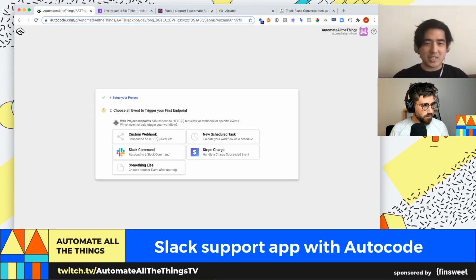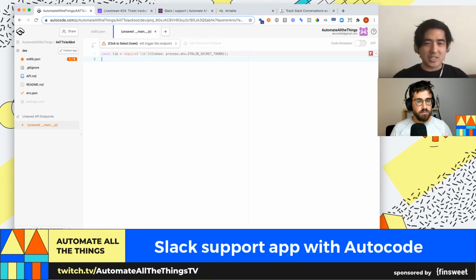But because we're going to be, for the first part of the app, building something that responds to a Slack message channels event, in other words, when a message from a specific Slack channel comes in, we're going to hit something else down there. Choose another event after starting. Wonderful. Okay. So there we go.